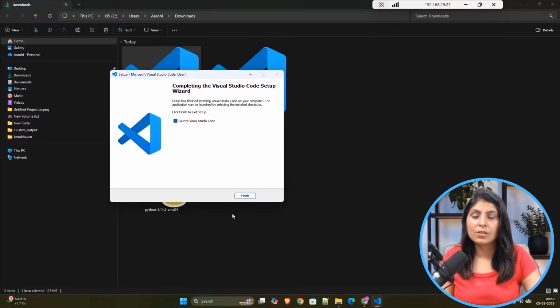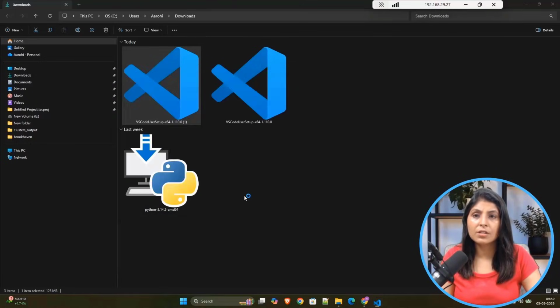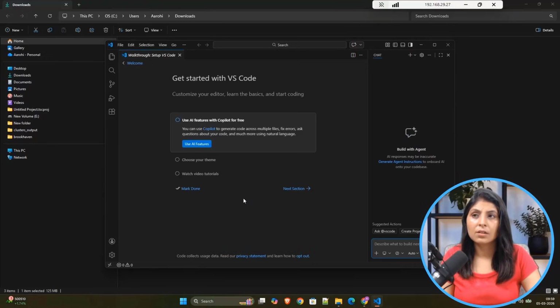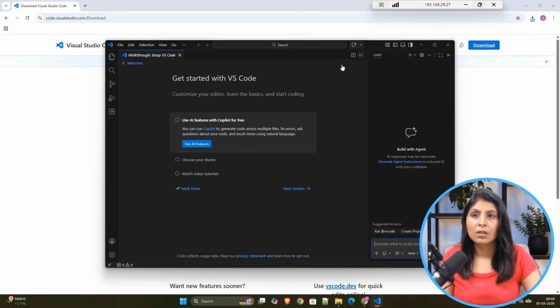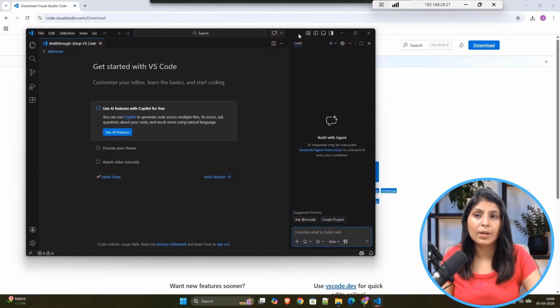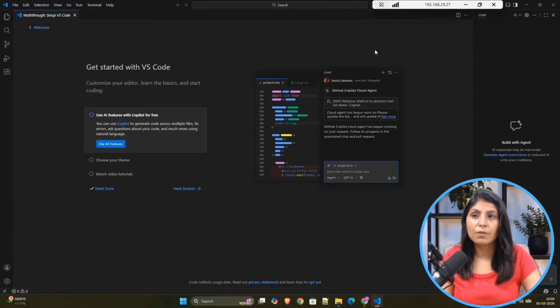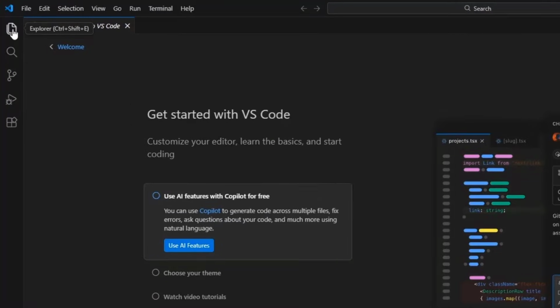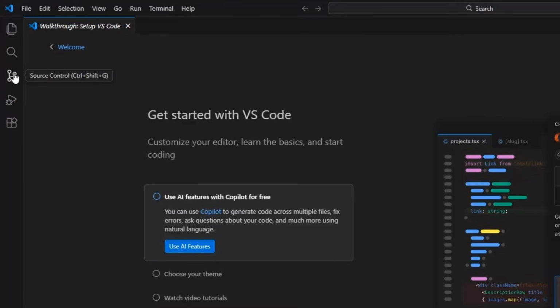See, it is installed. Click on finish and you will see a screen like this. So this is your Visual Studio Code Editor. When you are using it for the first time, you will see this kind of screen. Now just see this sidebar. Here you will see different options. First is Explorer, Search, Source Control, Run and Debug, and Extensions.